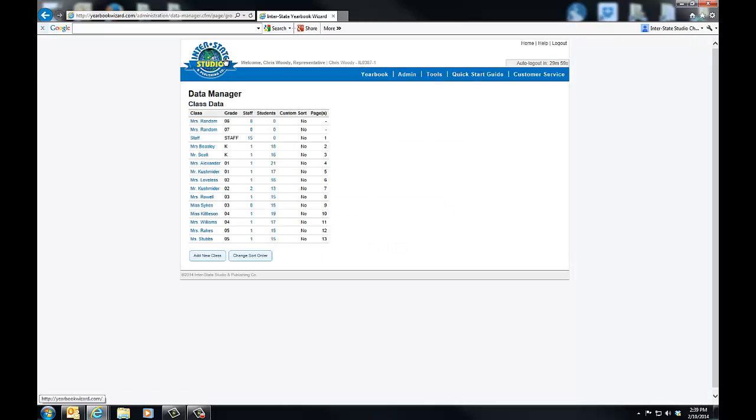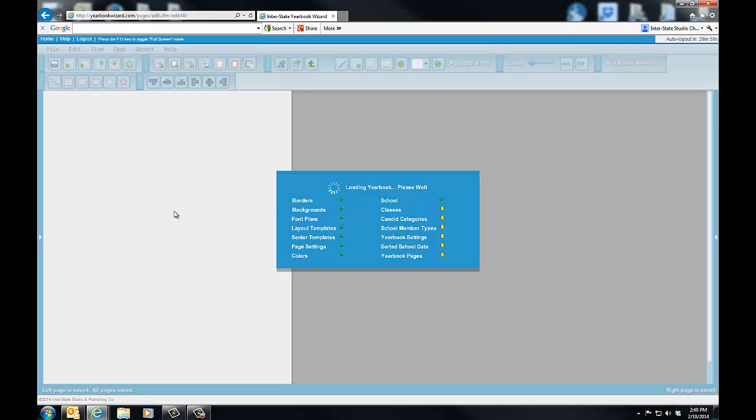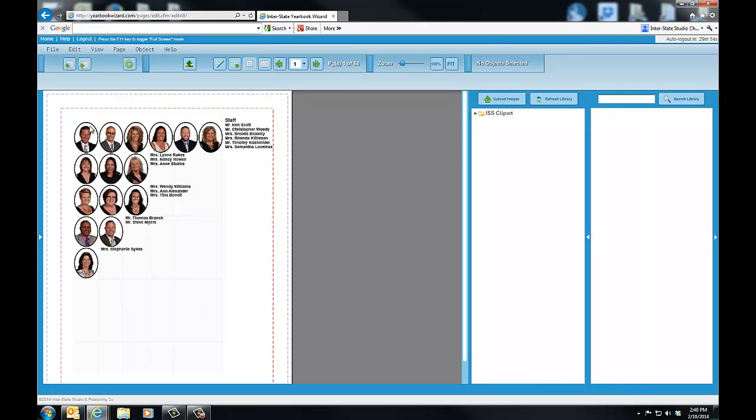Now, if I go back to my home screen and I go to edit my page, you'll notice that I no longer have anything behind them. I instead have ovals, and it's clear. I can see through it. It's almost like the pictures were cut out and put on glass.